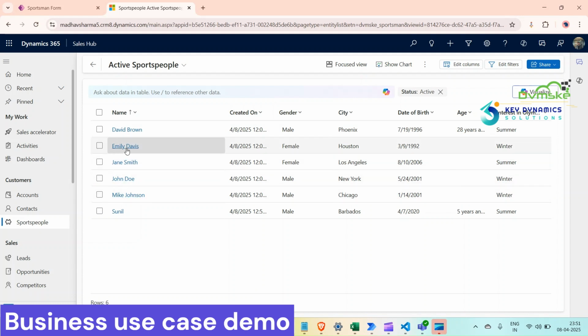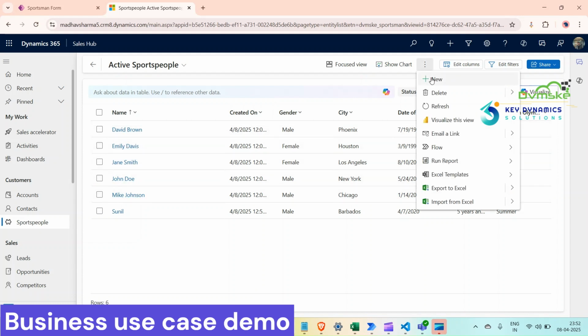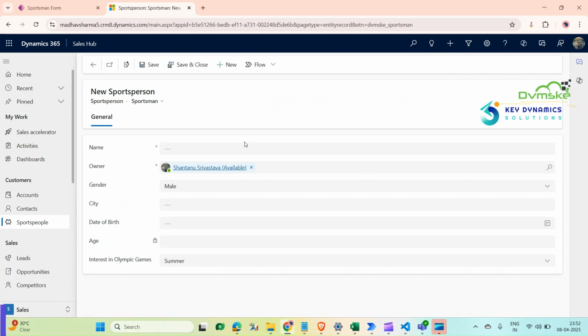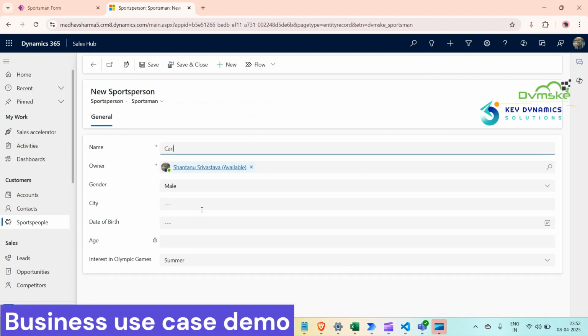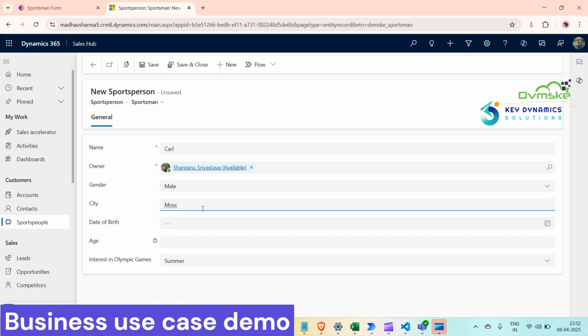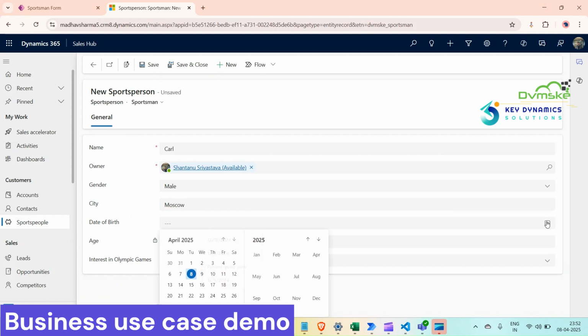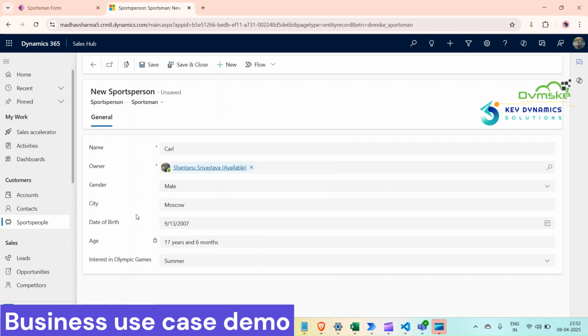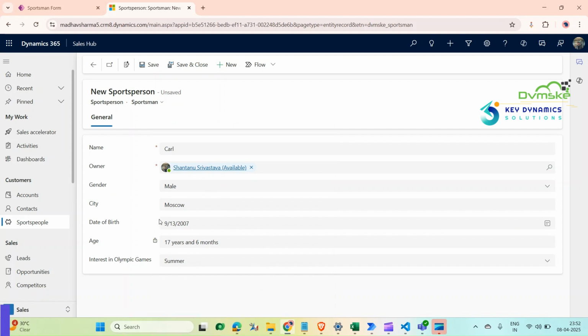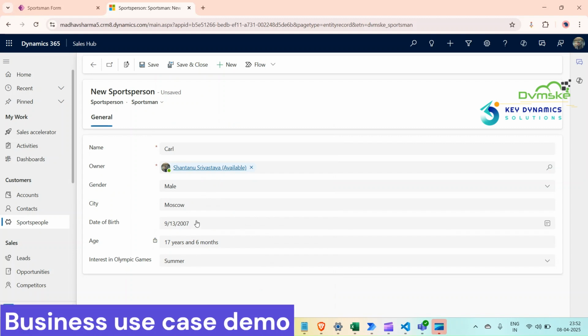So let's create a new record here and give a date of birth, 13 September. As we can see, as soon as the user selects any date of birth, the automation works and it's calculating the age and placing it in this field: 17 years and 6 months. So let's save this record.